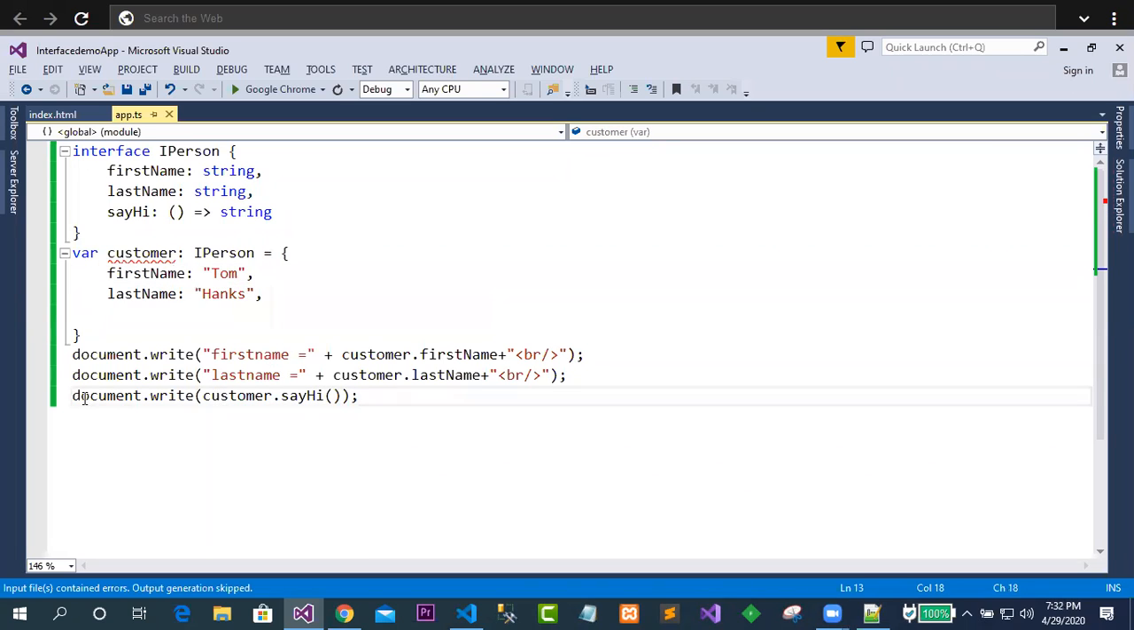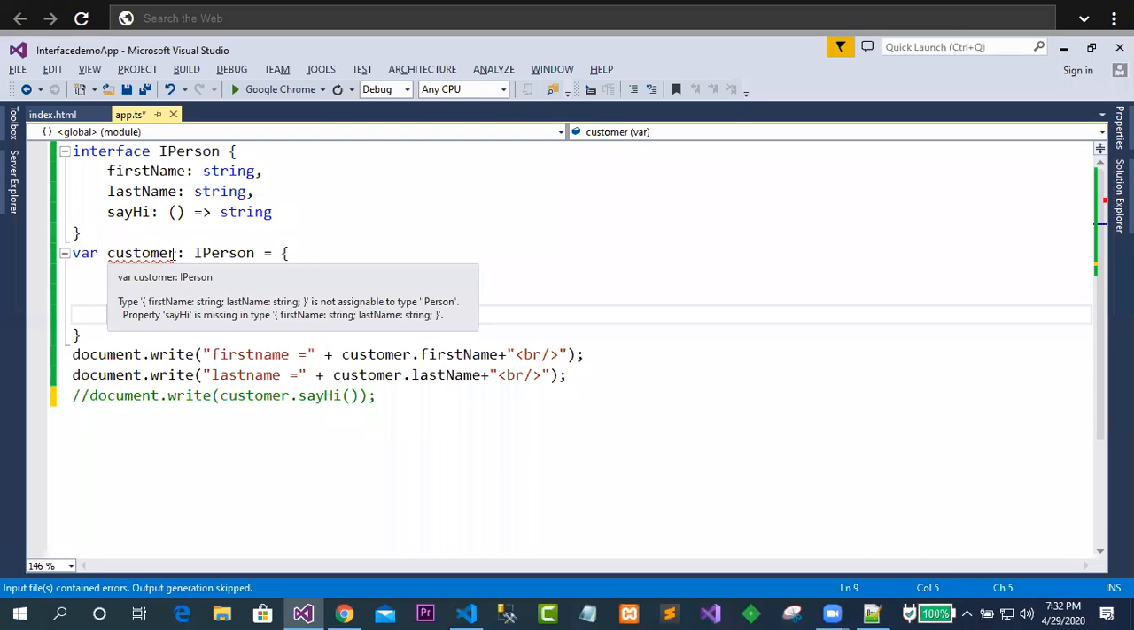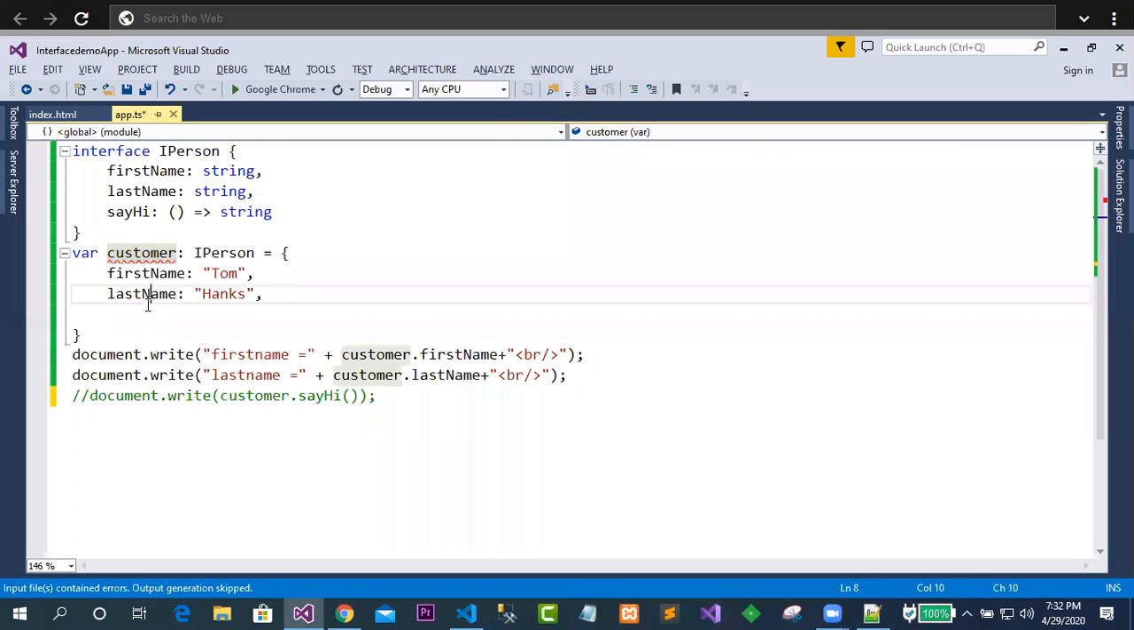So what is the problem? This problem is not due to this line, so don't be confused. So why is this showing one error? Because though you have taken the method here, this method doesn't have the declaration. If it is not having the declaration, you have to define it here, because customer is now the implementing object. It is implementing I person. It means that you have to define this say hi over here. Otherwise it will show the error.